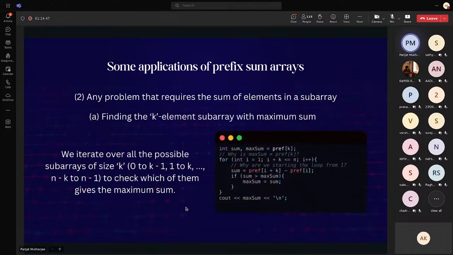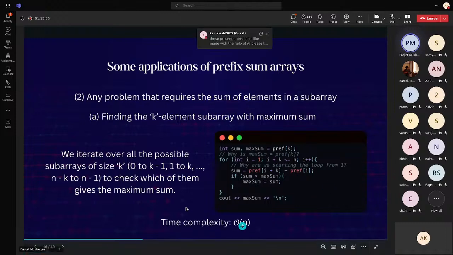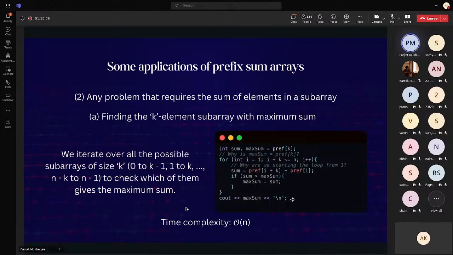The implementation is something like this. We have our sum variable, and for every such subarray, we calculate the sum using prefix sum. Then if that is greater than max sum, we update maxsum correspondingly, and finally we output it. The time complexity of this would be O(n) because again, we're iterating through this maximum n times. If k is 1, then at max you'll have n such subarrays, where each of the elements themselves would be a subarray. So that is O(n) complexity.